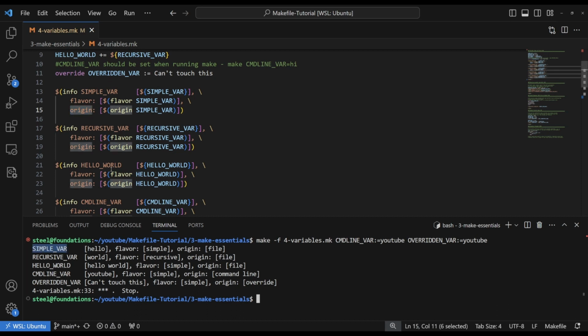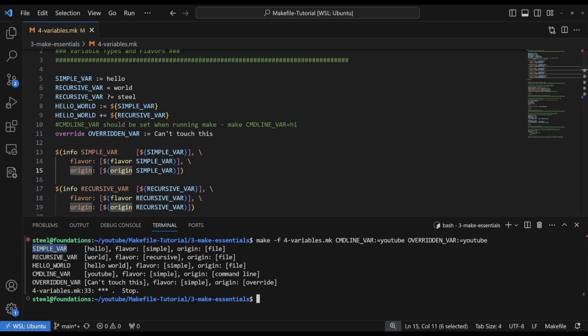We can see that simple var is hello. Recursive var, I didn't set it, I didn't override it, so it's world, and it didn't get set to steal either. Hello world is here, hello and world, and it also has a space. Command line var is what I set from here. It's set to YouTube. The flavor is simple because I used the colon. And overridden var is not YouTube. It is the value that got set from here.